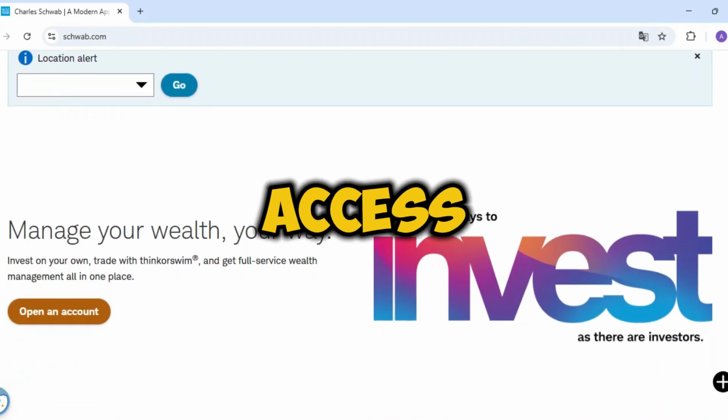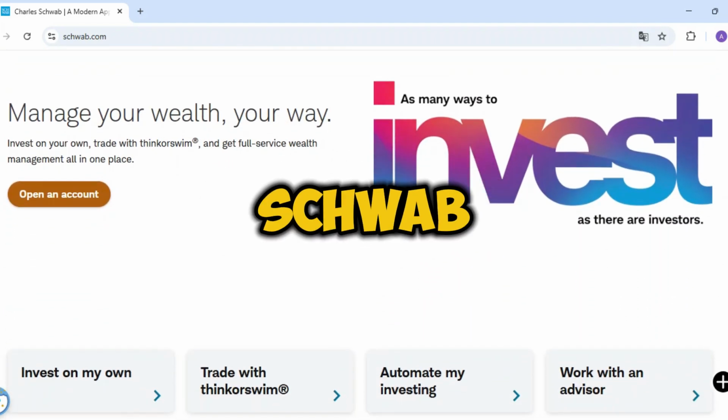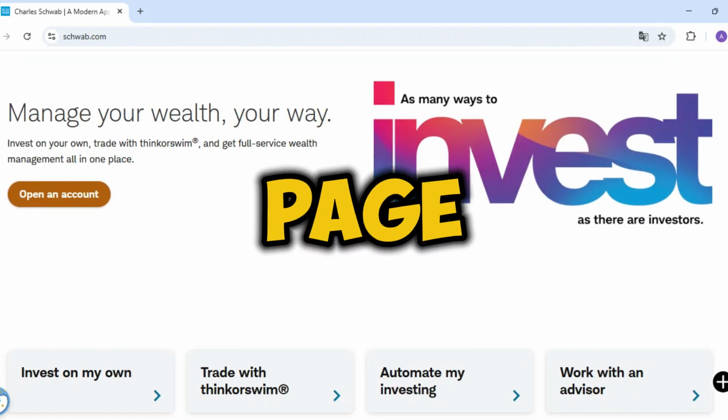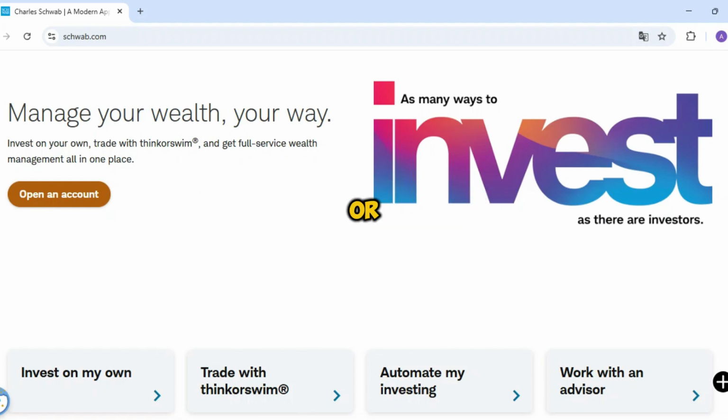Step 1. Access your positions. Log into your Schwab account and go to your Positions page. Click on the specific stock or ETF you're interested in to see more details.